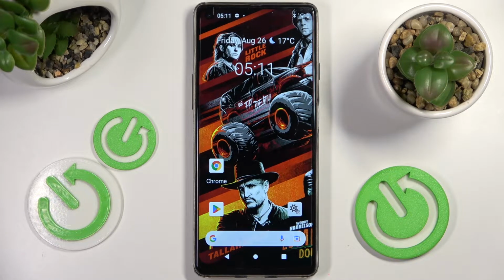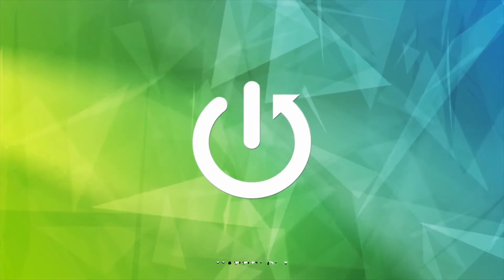Hi! In front of me is CUBOT Max 3, and today I would like to show you how you can operate auto rotation on this device.